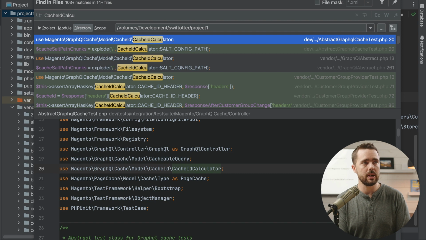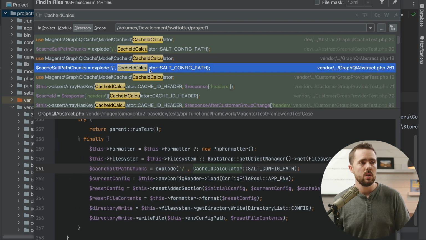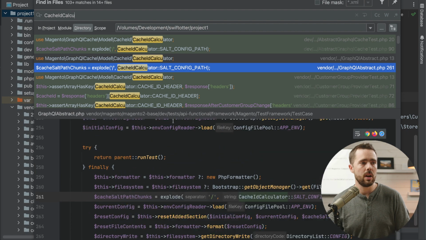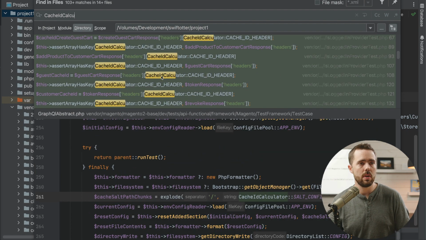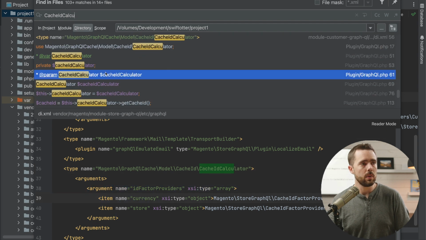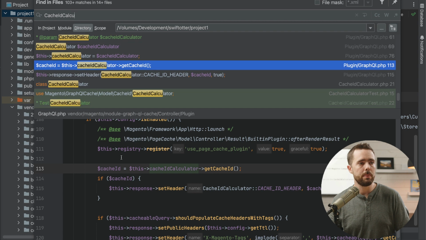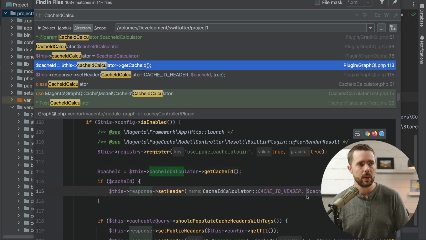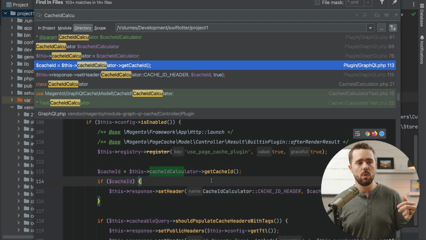Immediately, we see some options right here. We see a GraphQL config. Oh, this is in the test, that's not of any interest to us. We see it here in our di.xml. We have ID factor providers. We have our GraphQL plugin, which looks like it sets this header. So what we need to do is then ask why and how this is used.